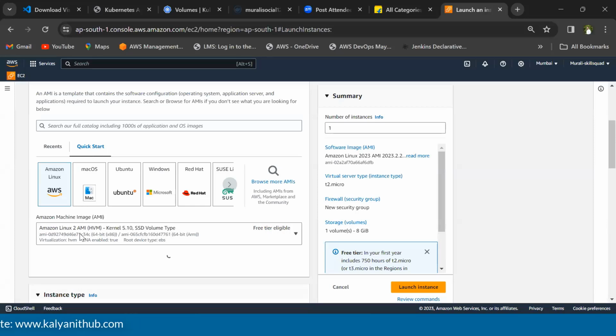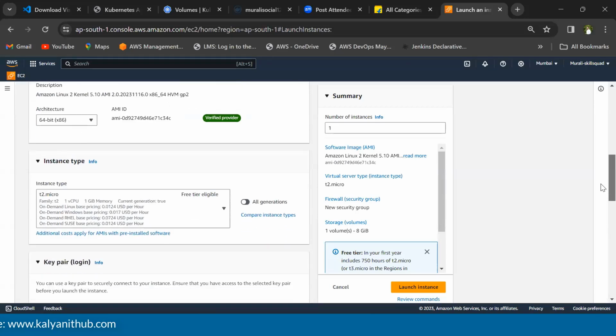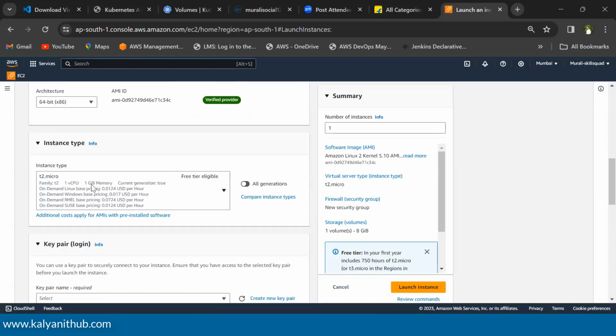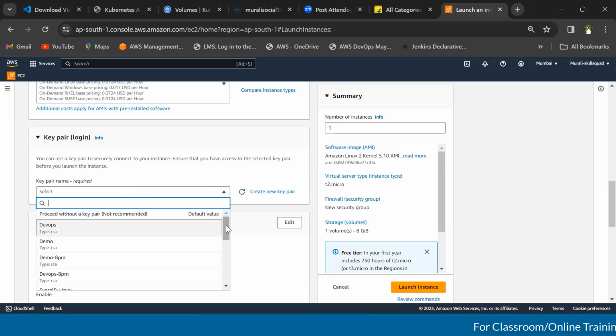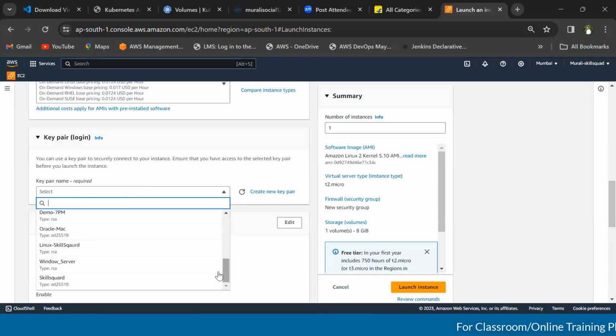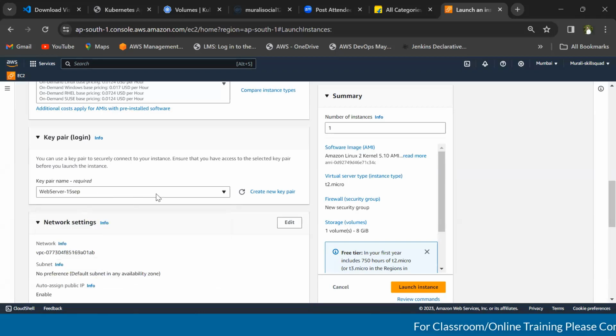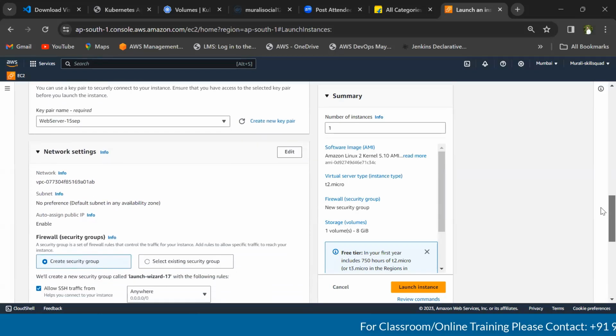If you go with the Amazon machine image and come down to the instance type, we have to choose the family type. It is 1 CPU and 1 GB RAM. And if we come down, we have to go with the key pair. So what is the key pair? A key pair is something which is required for secure login to your virtual machines. Don't worry, I'm going to use the existing key pair right now. I'll go with the web server 15th September key pair, which I already have in my cloud. That is what I'm using right now.